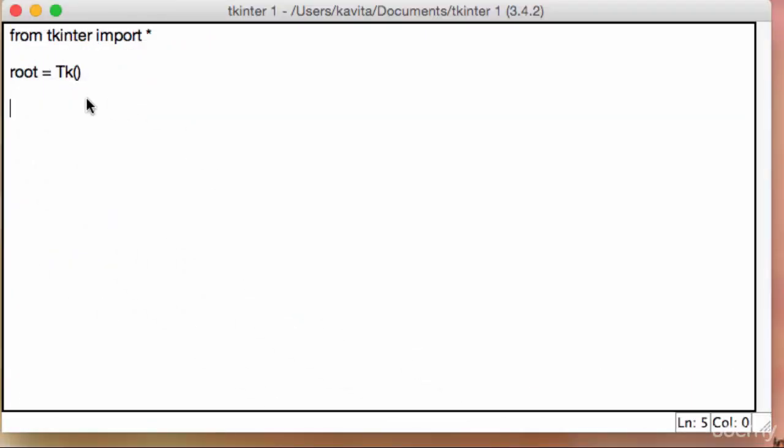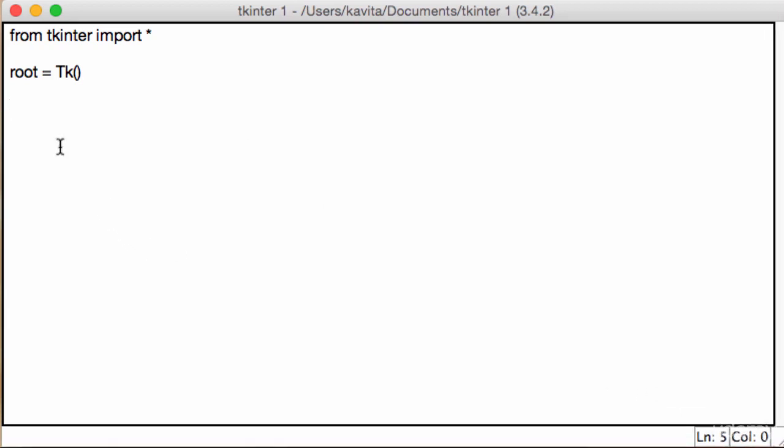So let's minimize this and take a look at our code. From Tkinter import star basically imported everything we needed from the Tkinter module. And then after that, we used root is equal to Tk to initialize that app, that window. Now, in case your window is not appearing, in case it's going away really quickly, the way to solve that is called the mainloop function. All the mainloop function does is say, hey, don't make the window go away until the user presses the X button or closes the window.